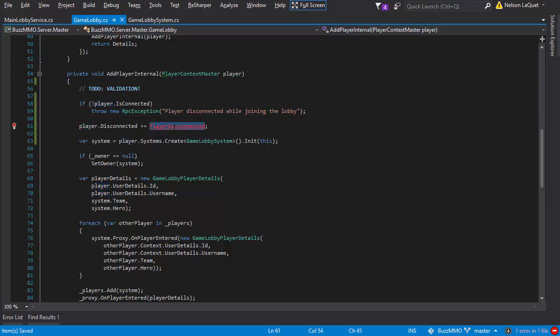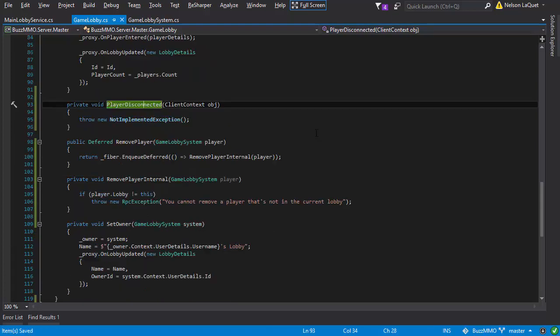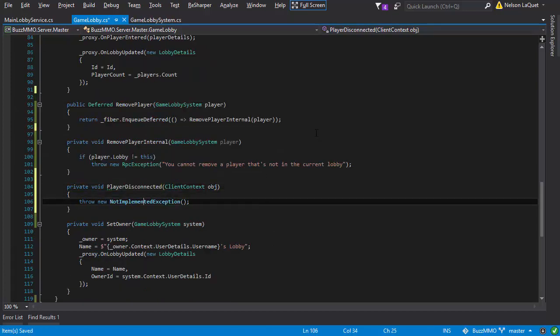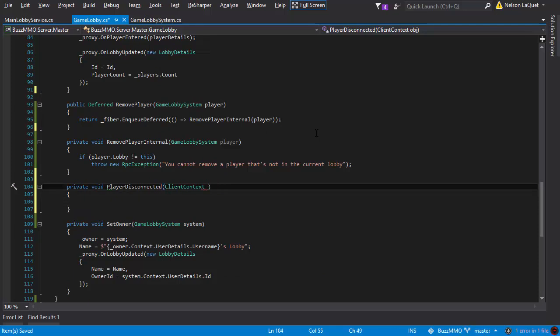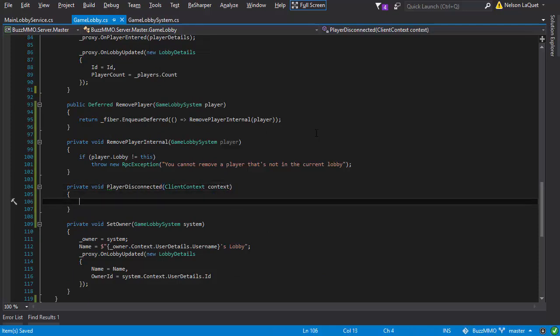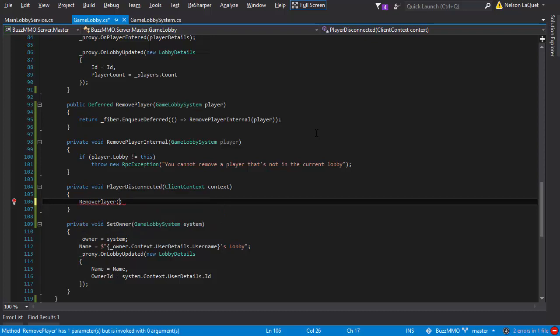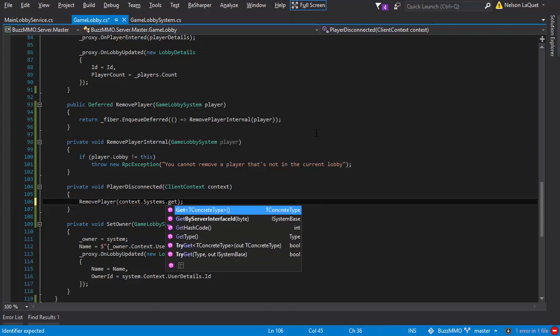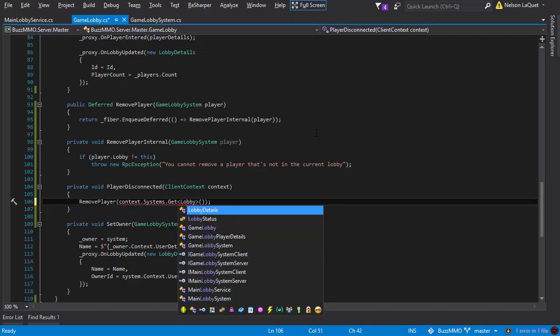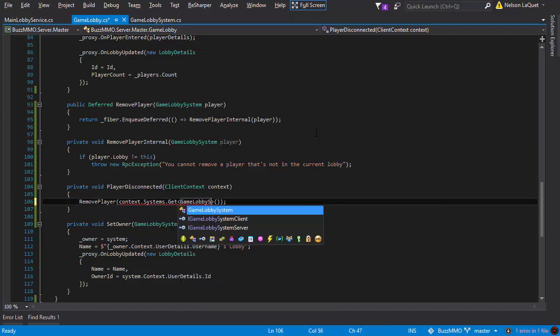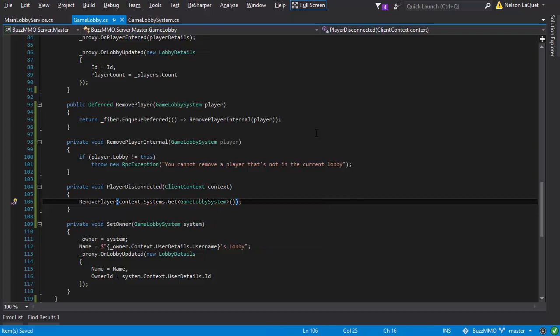So for player disconnected, we'll create a method for player disconnected. And I'm going to take this disconnected and move it down to the bottom here. And the player disconnected will take in a client context. And what I'm going to do is say remove player, and remove player cast to master player master context. Or whoops, we actually just have to get the system, don't we? So we have to say .systems.get of game lobby system. So we'll remove player, and we'll remove player internal.